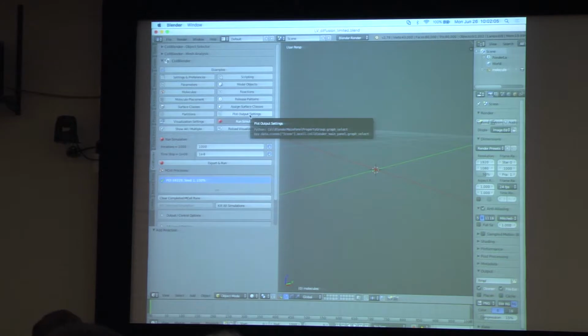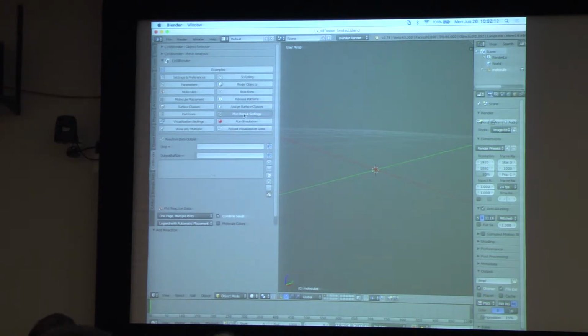So let's go into the plot output settings. Click on the plot output settings button, and we're going to add some plot output. The default settings for step and output buffer size are okay. The default for that is empty. So I'm going to click plus to add a new plot.